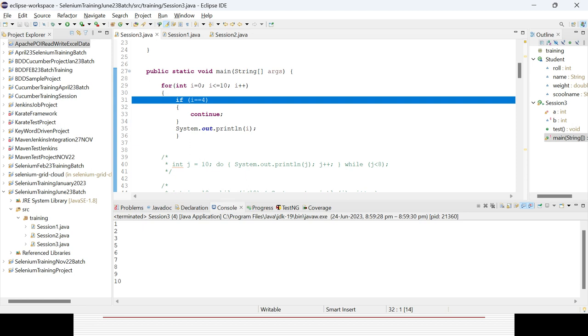So you could see here, it is starting with 0, 1, 2, 3. That is the normal part. As and when the condition is matching with i equal to 4, immediately that gets skipped, and the remaining thing again starts from the normal execution. So that is the difference between continue and break.